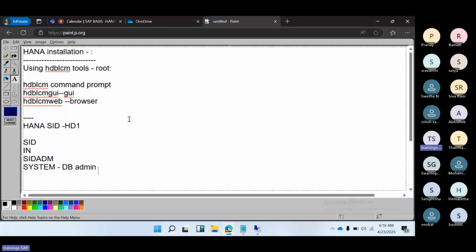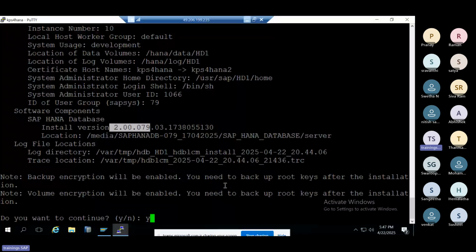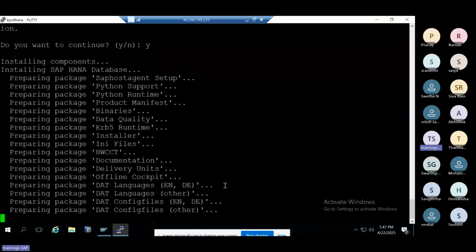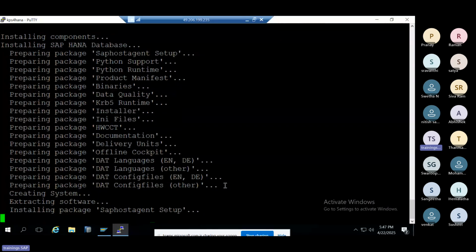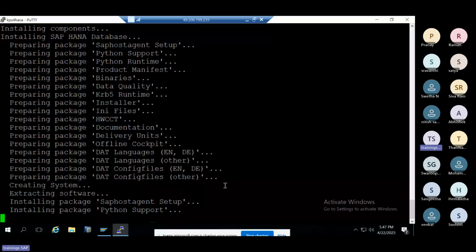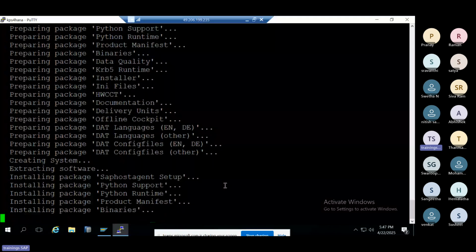Then the SID ADM user is for OS level activities. For OS level activities, we need to use the SID ADM user. SID, instance number, and the passwords, these four parameters you need to give manually. Then, do you want to continue? Yes, OK button. Then it is installing the SAP HANA database here. That is the main thing. See here, the HANA database is getting installed.